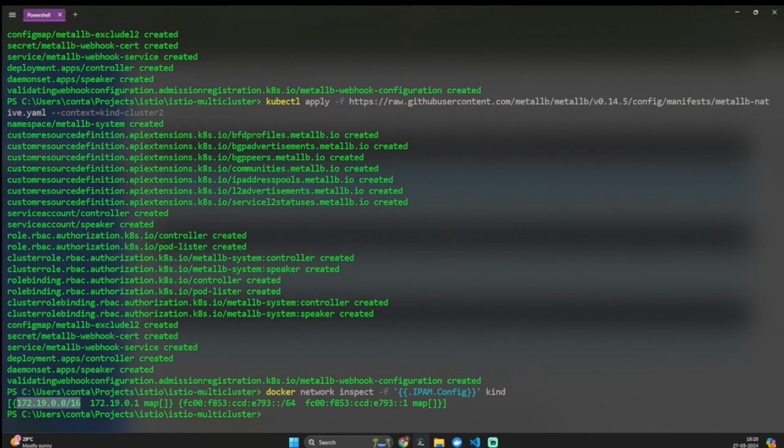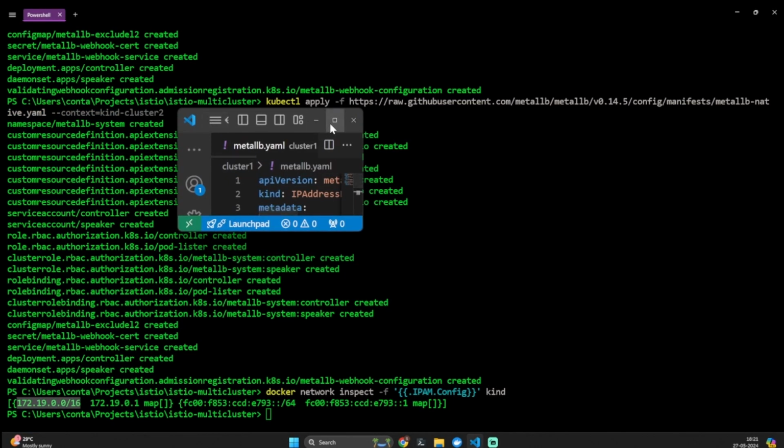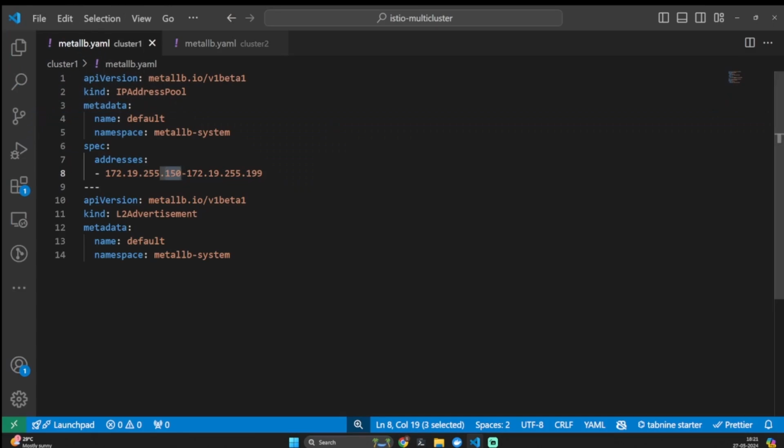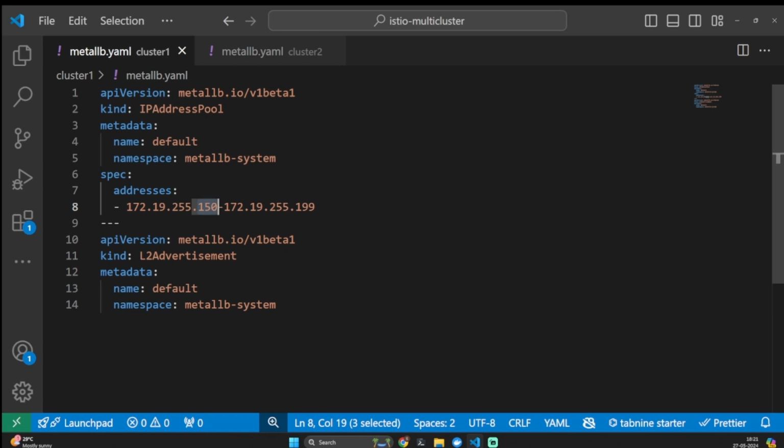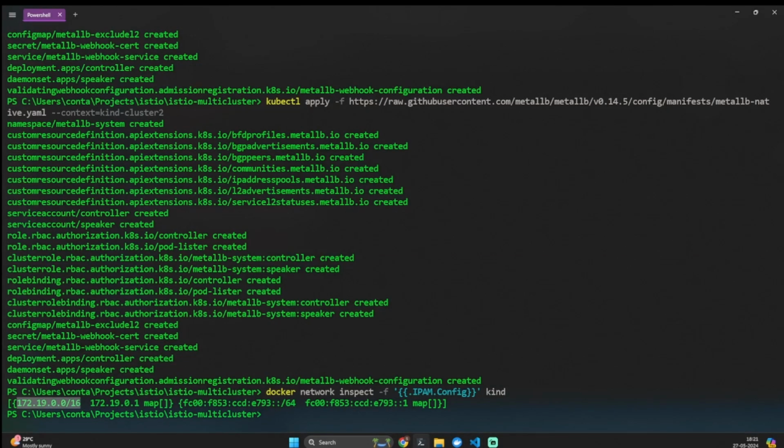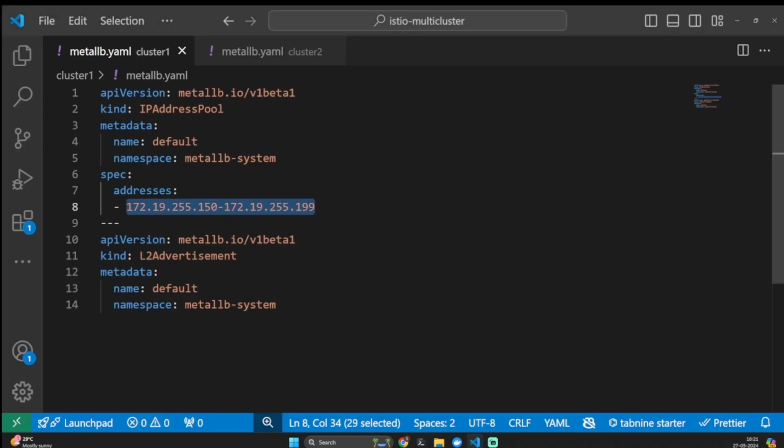Let me show you the MetalLB YAML file that I have. So this is the configuration file that I have for MetalLB. So here in the addresses, we need to assign an IP pool range. So since I have 172.19.0.0, I am assigning it an IP range of 172.19.255.150 to 199 for cluster 1, and for cluster 2, 200 to 250. So using this, MetalLB will assign one IP for our east-west gateway load balancer.